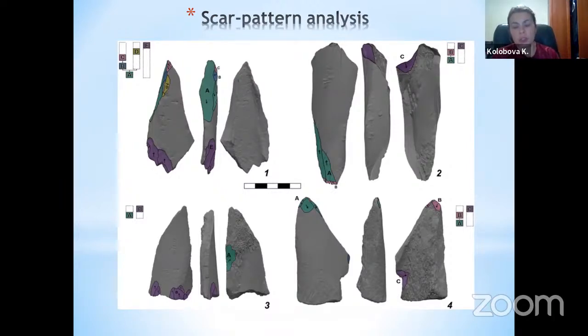So we think that the production of the retouchers was one technological sequence when the blanks became shorter and less wide. And it makes retouchers, at least from Chigirskaya cave in general, formal tools instead of informal.